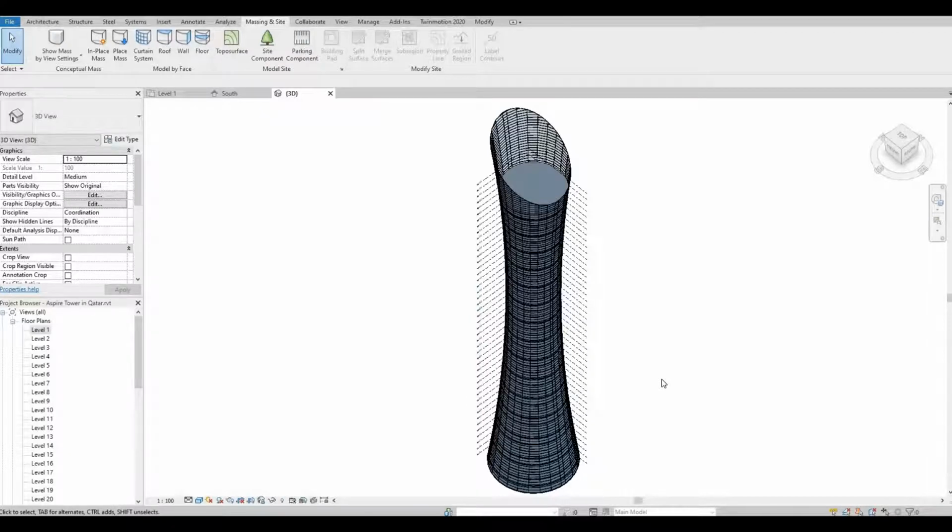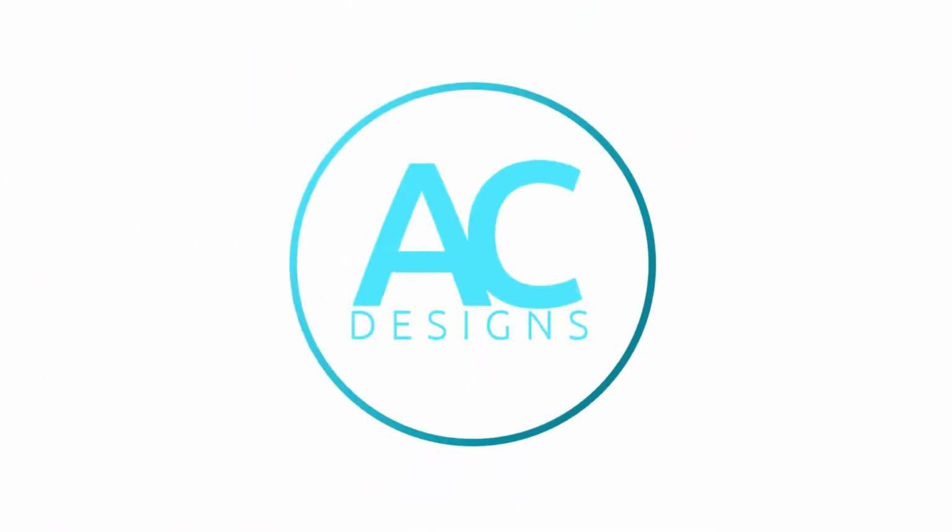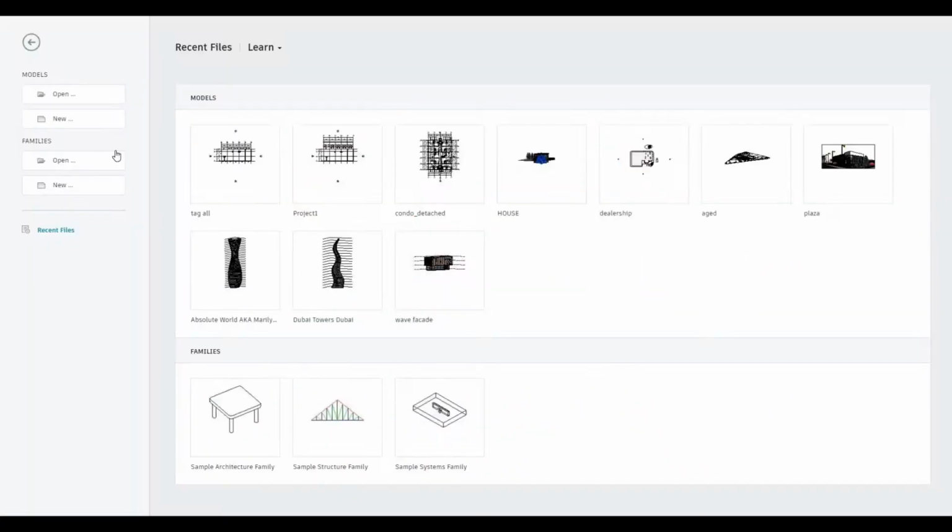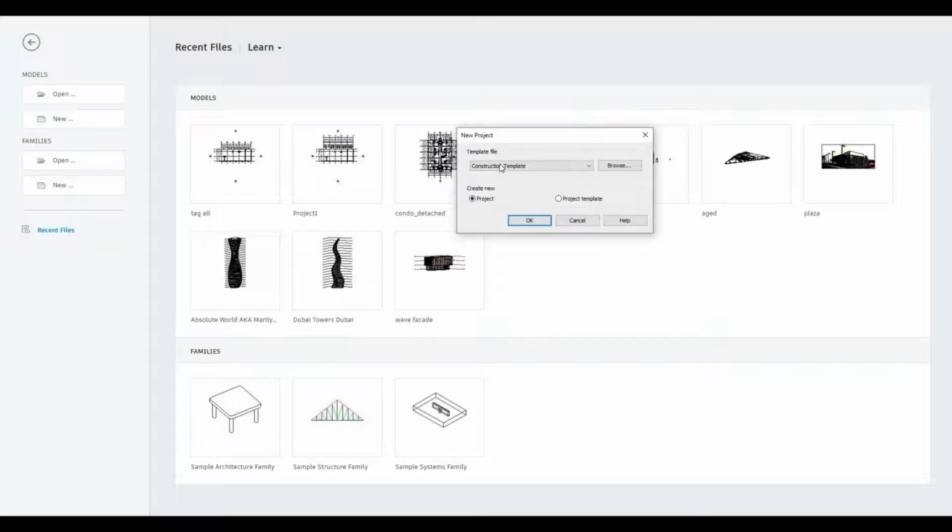In today's video, we are going to create in Revit Aspire Tower in Qatar. Let's get started. So let's start by creating a new architecture template.